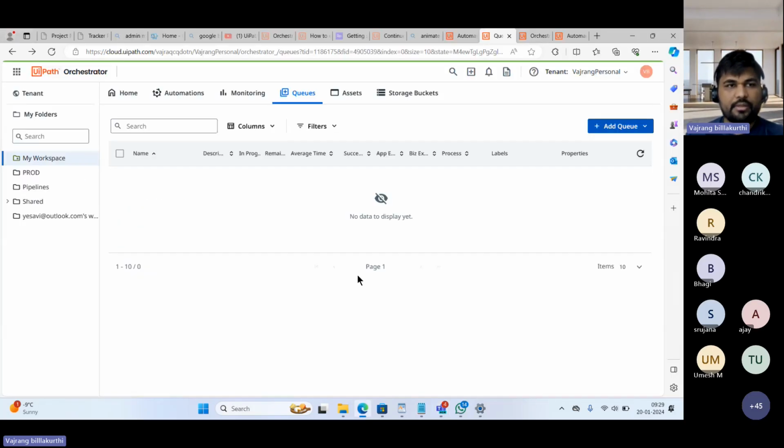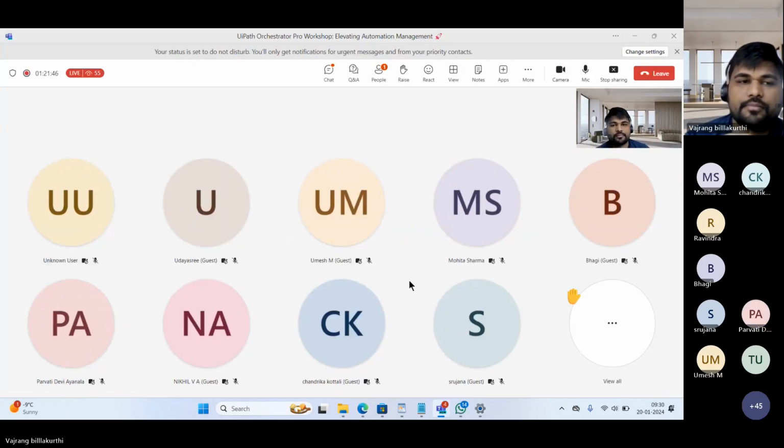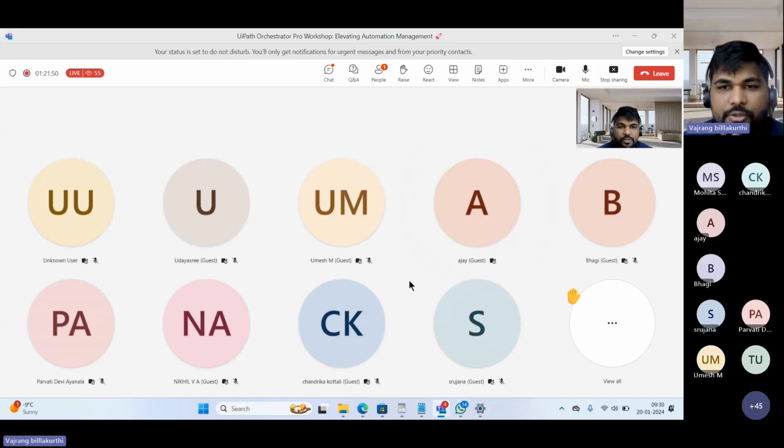Okay. Next, how many of you are aligned with me? Because I'm going into Orchestrator, I will give you the different options in the Orchestrator, and I will tell you other details. Yeah, Vajrang, how to allocate the licenses for different tenants? Sure, I'll tell you that.